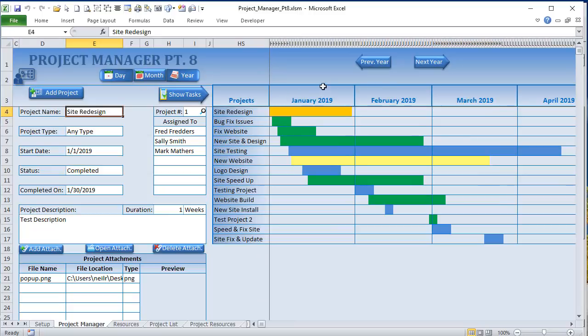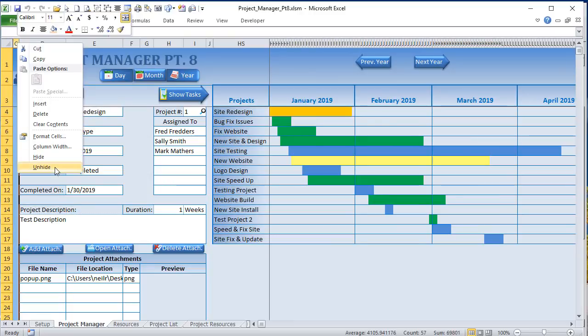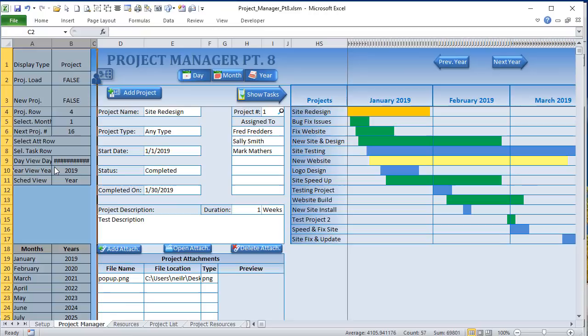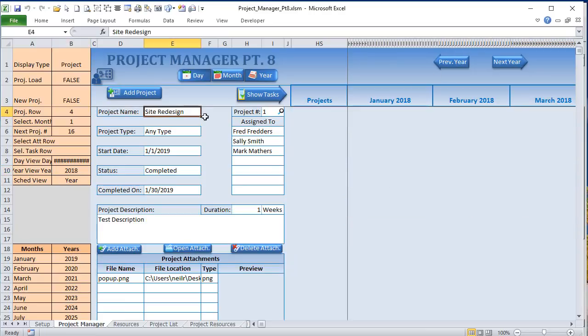What year are we on? We need to keep track of what year we're on, and we're going to do that in our hidden columns. When we unhide, we'll show that the year is always going to be tracked in B10. VBA is going to control that. So when we go to previous year, that's going to change to 2018. Next year, it's going to go up. So basically cell B10 is always going to keep track of whatever year we're on.